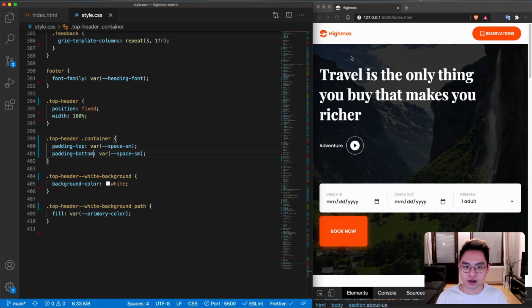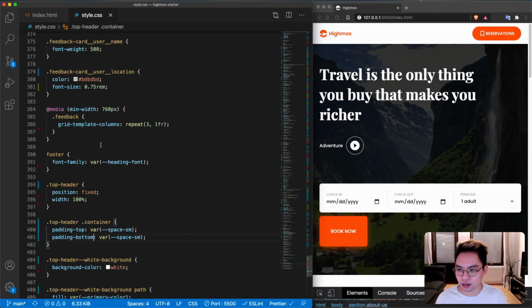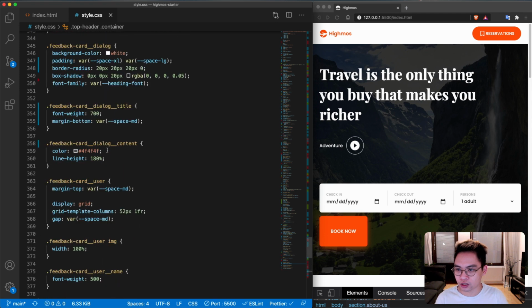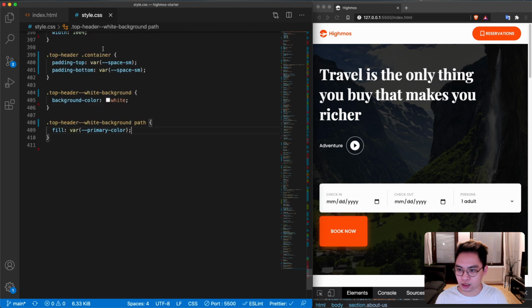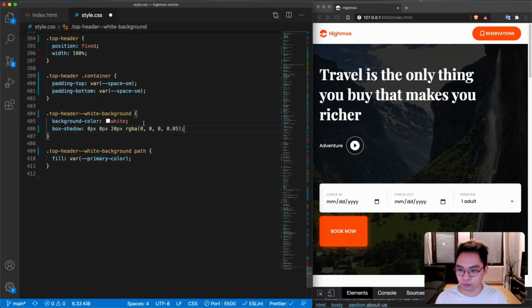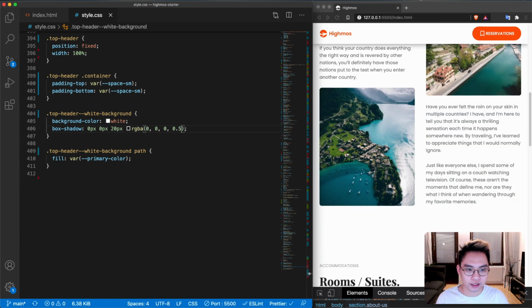And let's also add some box shadow as well. Because we don't have this in the design, I'm going to use the box shadow in the feedback card. So let's copy this and paste it in here. And instead of 0.05 opacity, I'm going to increase it to be 0.5. And it worked quite nice.